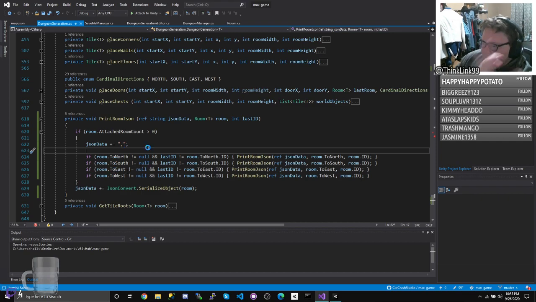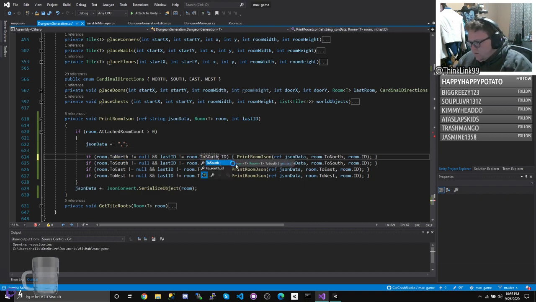Okay, so I'm just checking if the room is not... Microwave hot dogs. It smells like microwave hot dogs. If the room to north is not equal to null, so if it exists, and the last ID that was used is not equal to this ID, which should be good, I think. So if the last ID was the... no, I want to switch them. I want the opposite. I want the to south.